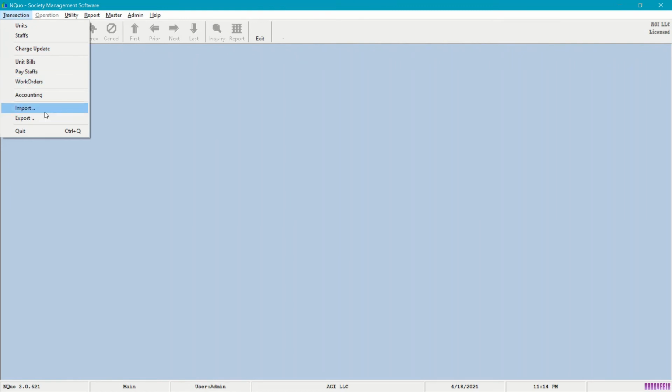Import export you can do for some of the pieces. If you want to import the units, ideally you should be able to enter. That is the ideal thing for you to have a streamlined entry. Export, you can export any of this data that you are maintaining.